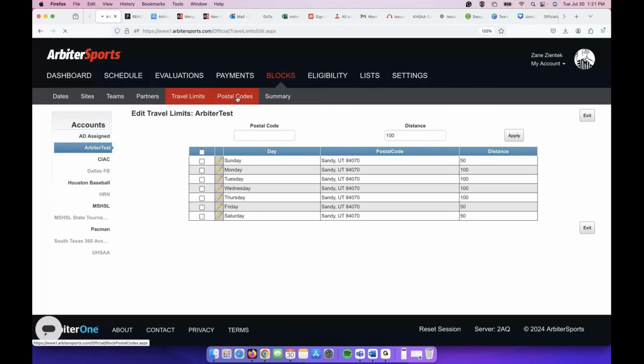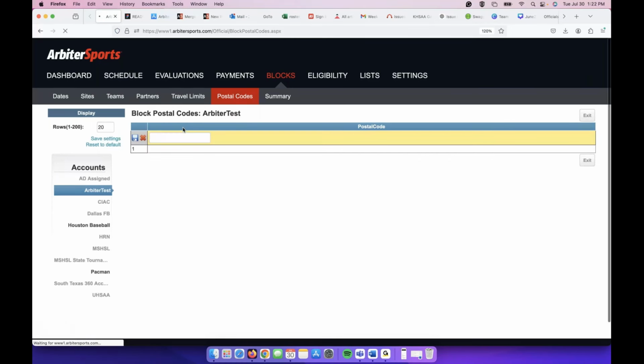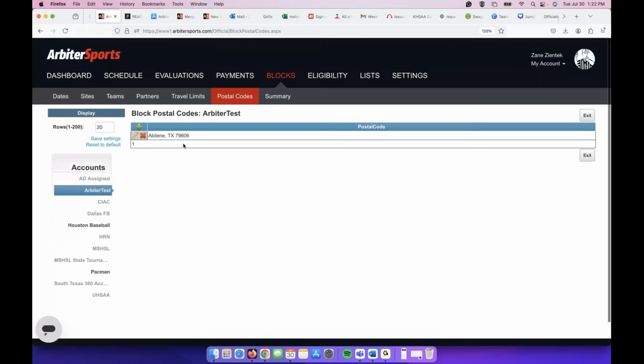Postal codes, this is where you would block an entire postal code. This one's not super common, but if I had a postal code that I wanted to block, basically any games that were in this postal code, I could come in here, add that postal code, click save, and the assigner would see that. This one's not super common. I typically see travel limits used more than postal codes. But if you did have that ability, you could come in here and block an entire postal code.